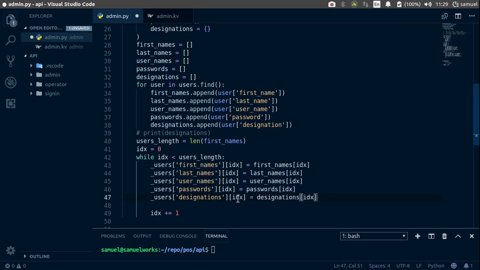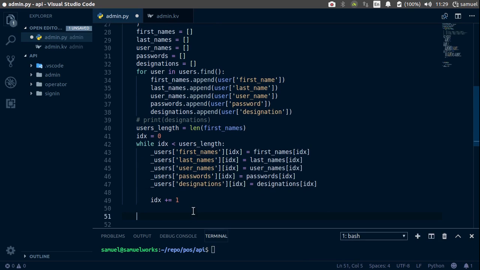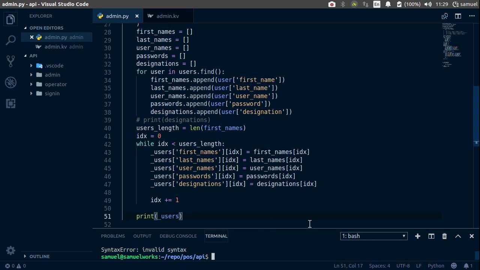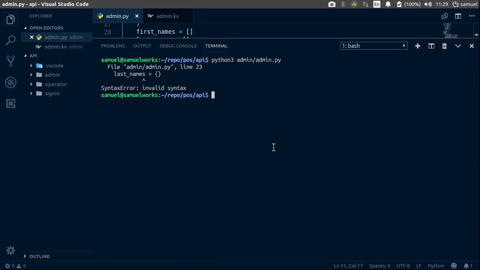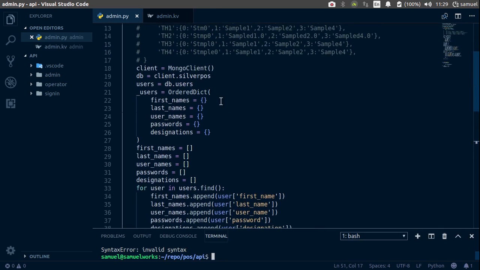So now that we have all of that, we can simply go down here and print out our users, and see if we got everything. Control S to save, now run this. And invalid syntax, where? Last name is equal to an empty dict. All right. Forgot the commas.